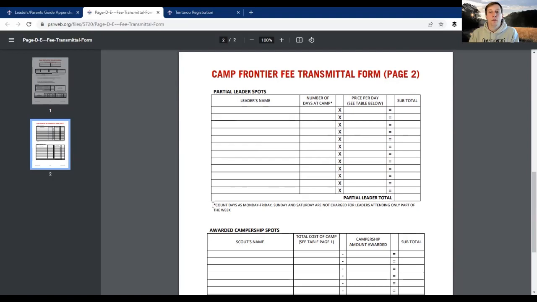And make a note of the rule for partial leaders. So we count days Monday through Friday. We don't worry about Sundays and Saturdays. Those are check in, check out. So it's full days Monday through Friday that they're coming out to camp. And we'll let you guys figure out, if you got somebody coming middle, whatever, we trust your judgment on that. Just let us know that and how many days, and we'll plug it in.